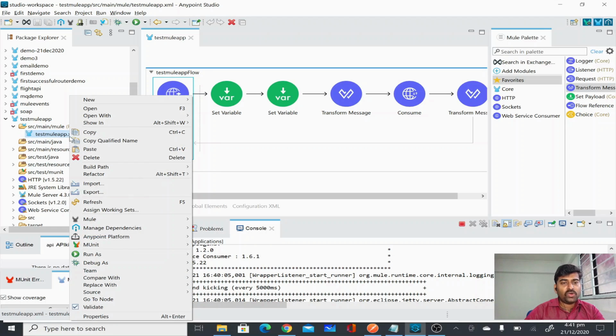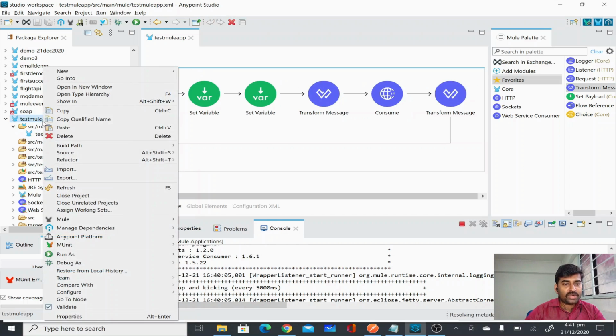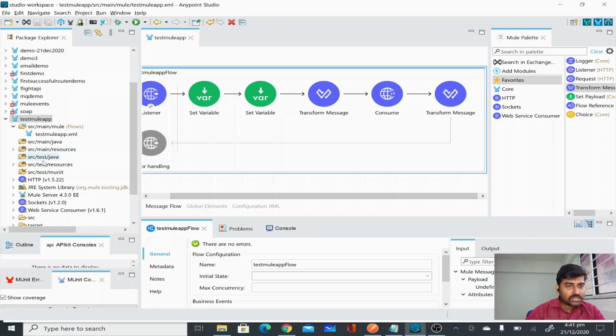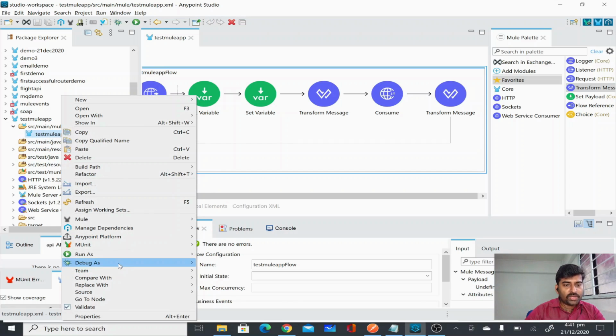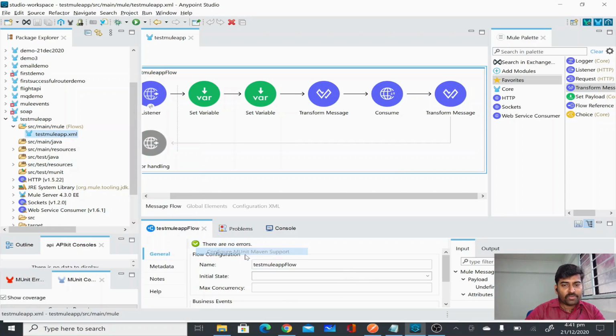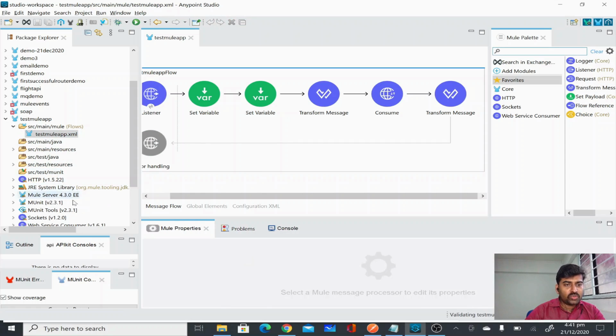I'll select this flow and right click and then MUnit, or you just right click the project, MUnit, run test. Okay, we are not going to run the test. Before this you go here to MUnit and configure MUnit Maven support. Once you do that, it will add the MUnit tools packages which are relevant to MUnit. These are the two modules available in MUnit tools, which are very much required in order to create a MUnit test case or run a MUnit test case. So that's why we have done that. It's automatically added now.